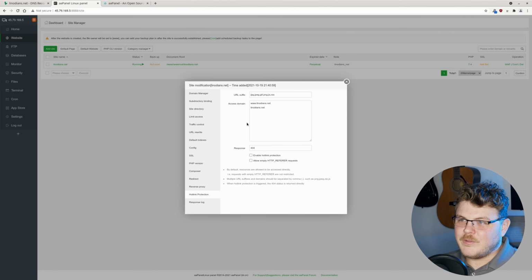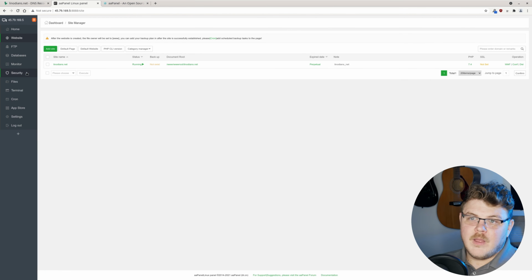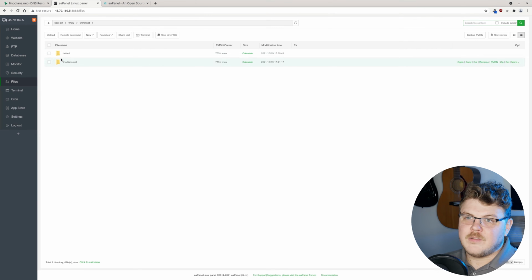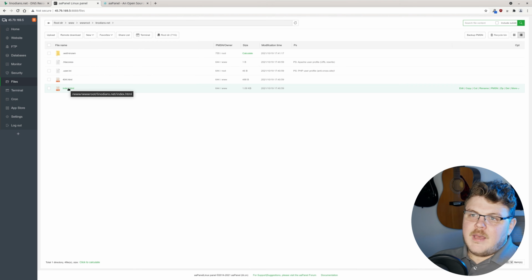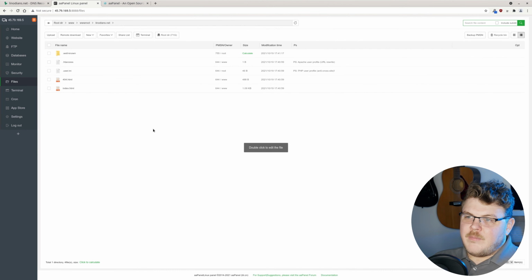That's such a handy tool. Hotlink protection, so this prevents JPEGs and other images and types of files from being loaded cross-domain. So that's that. If we go to files, though, we can actually go into linodians.net, and we can see that there are some default files in here. So let's go ahead and open index.html.